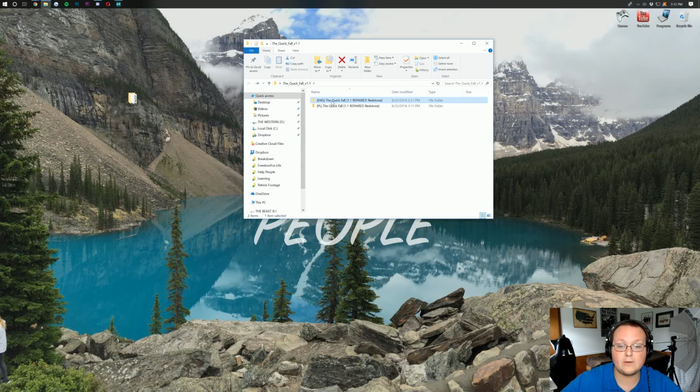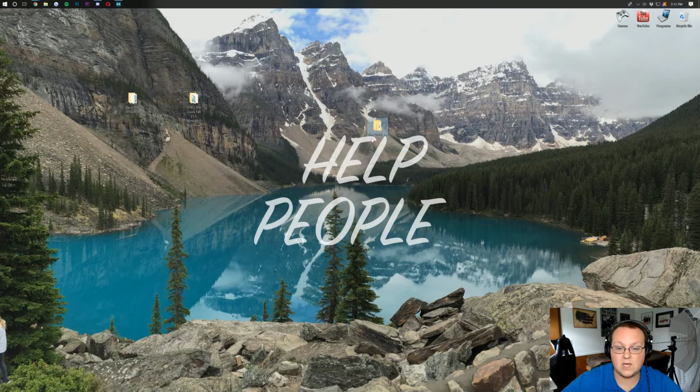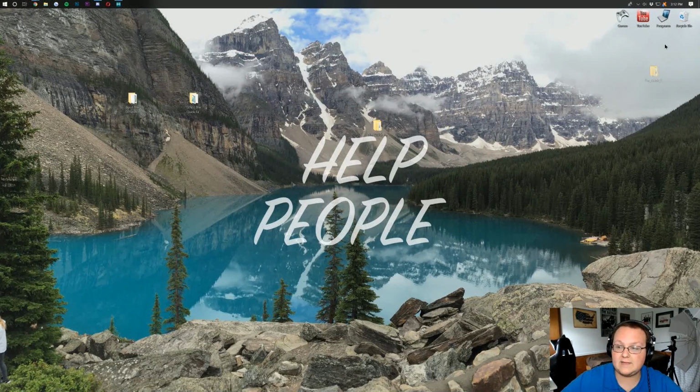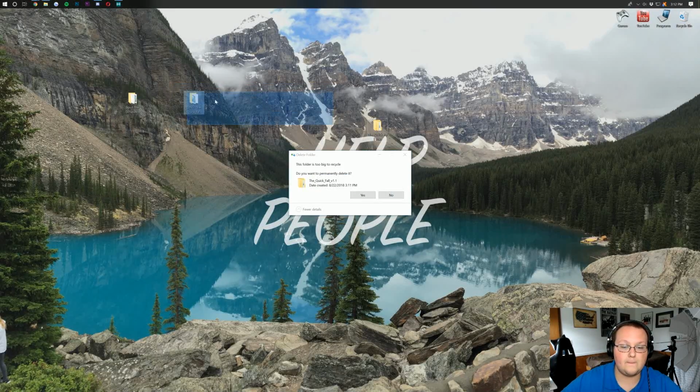We want to click the back arrow, take the English version, and drag it to our desktop. That's the one we're going to be installing. We can delete this folder because if we open it, it's just empty, right? And sure, this is here, but we don't need this. That's a separate map. So let's go ahead, delete this map here, and we're going to install both of these.